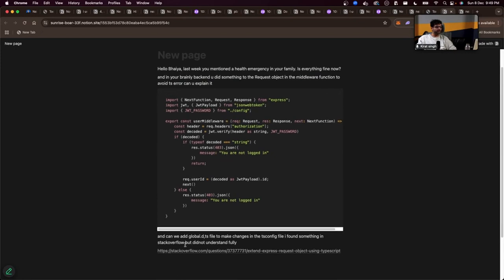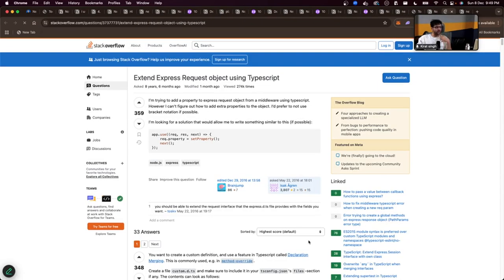Oh, and we can add global TS to make the change in TS config. I found some things that I couldn't understand. Yes. So you can. What do you want to do?